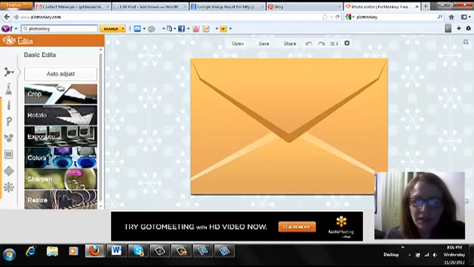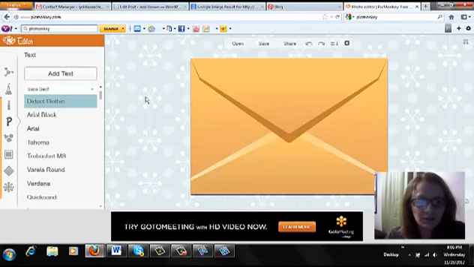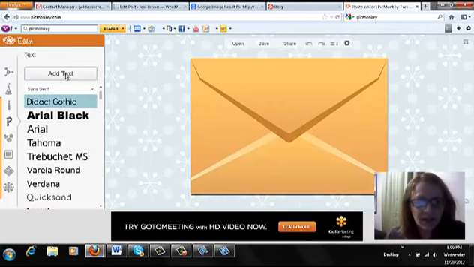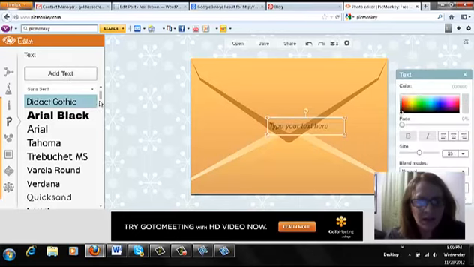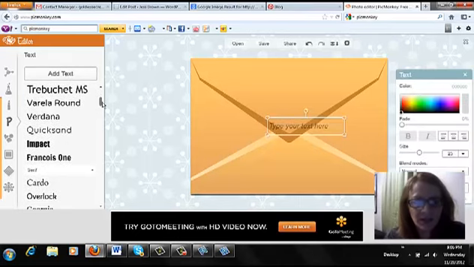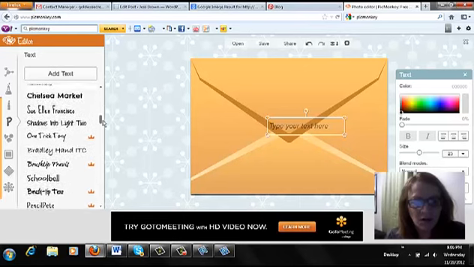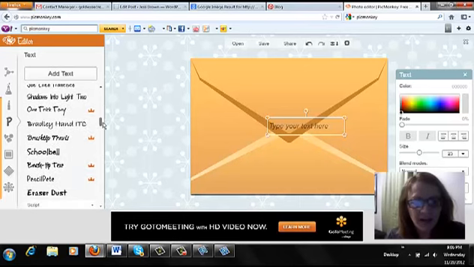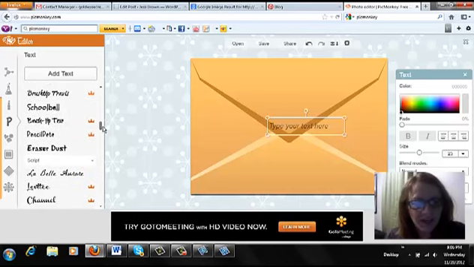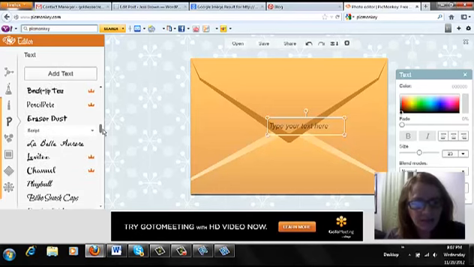I know I would. So what we're going to do is put the title of the blog post right on this envelope, and hopefully make it more enticing for people to want to click on. So we're going to come over here to this little symbol for text, and we're going to add text. If you do a little exploring, there are a whole lot of different fonts. A lot of really fun ones that I like. It's kind of hard to decide sometimes.